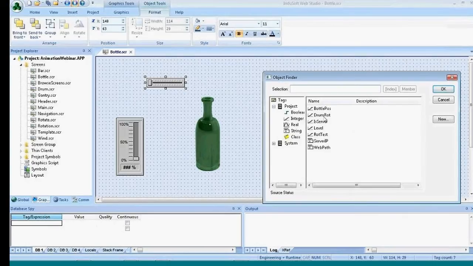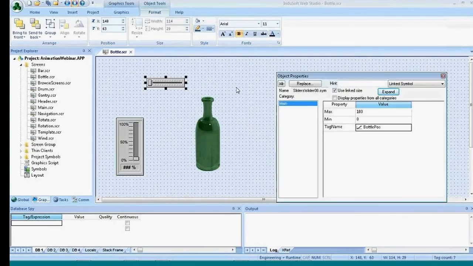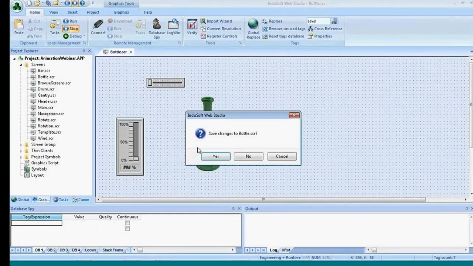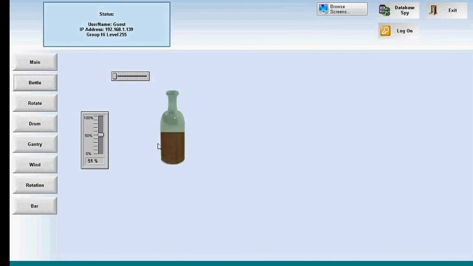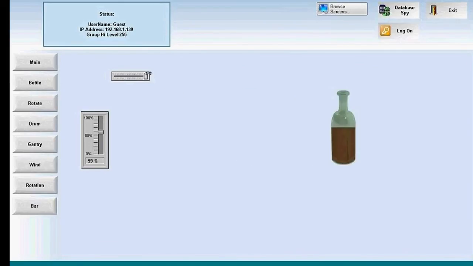And we'll go ahead and put this bottle position in. And now, when I run this, you'll be able to see this. I can fill this, and I can also move it across the screen. So you can see that I can move those and fill those with different values, maybe coming from PLCs.